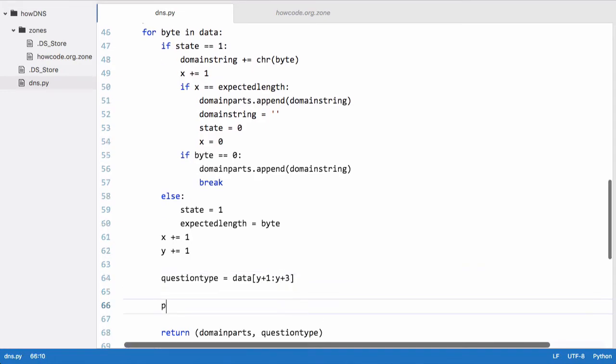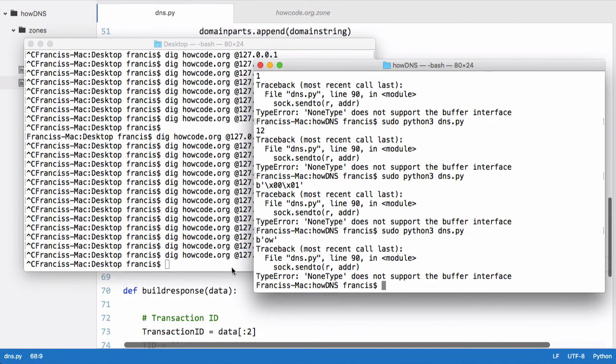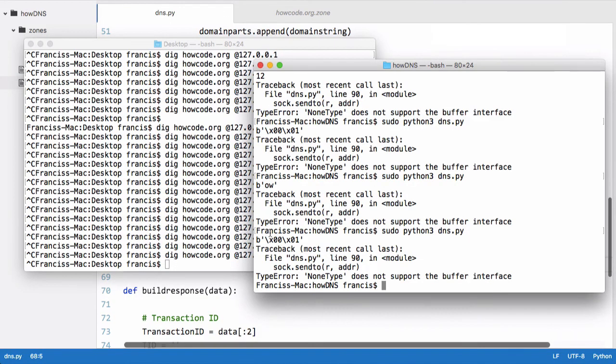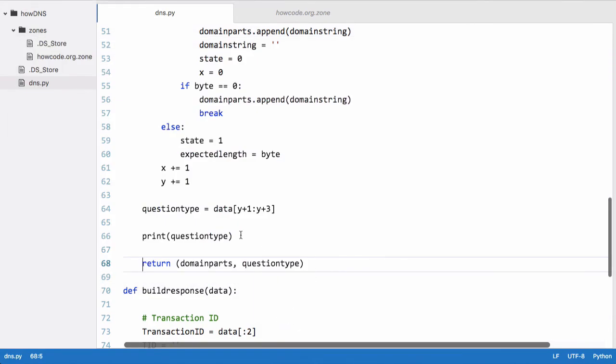So if we just print question type. Okay, so the reason we got this weird error is because we just need to take this out of the for loop. And you can see there we have 0001. And that's the question type.